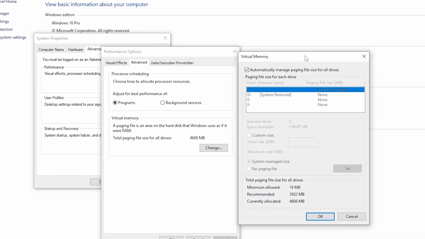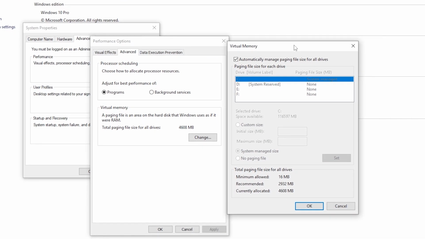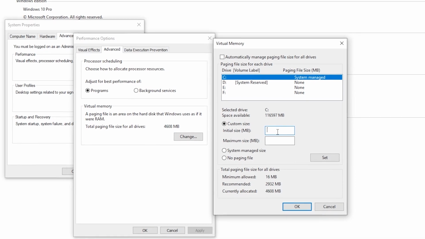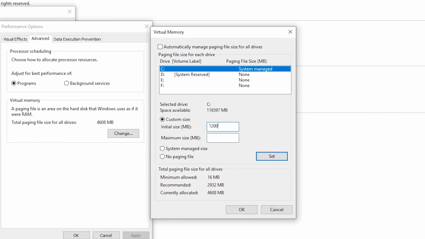What we are going to do now is change the area on the hard disk that Windows uses as if it's RAM. So we will uncheck this box right here, then click on Custom size, and here you should put a number between 12,000 and 30,000. The numbers don't have to be exact, but this is the range that most games accept in order to run properly. After that you should click OK, then click OK again, and it will ask you to restart your PC. Then restart it and try to open your game and see if the issue is fixed or not.